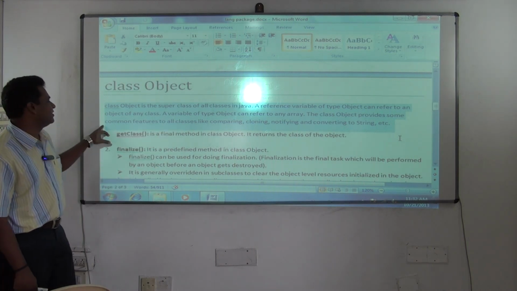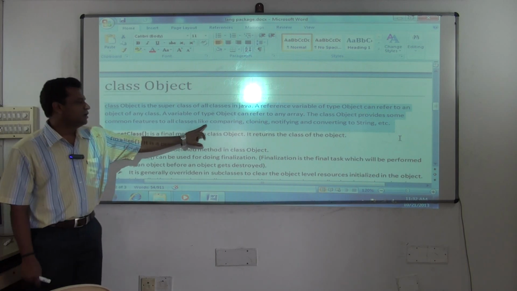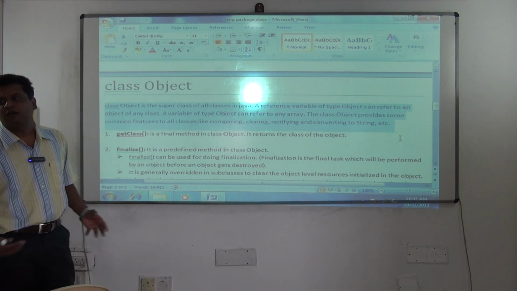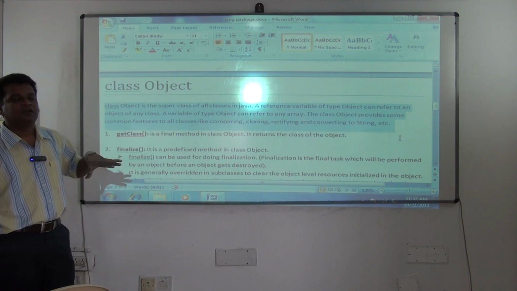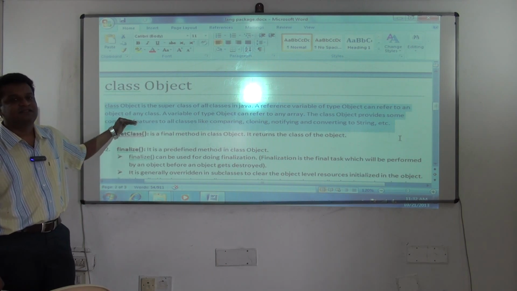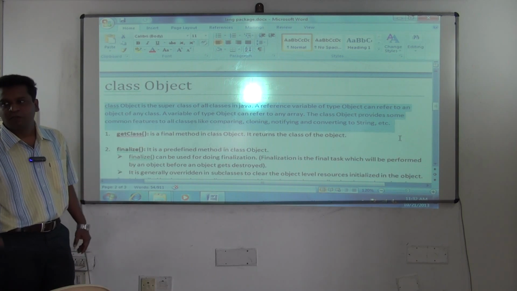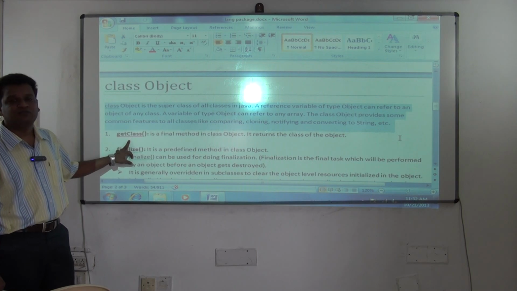The class Object provides some common features to all classes, as I was telling you now. See this: comparing, cloning, notifying, converting into string. These are the common logics required for all classes, and they have been kept in class Object, because everybody will get it inherited. Any class will get this property now. That's their idea. Fine.